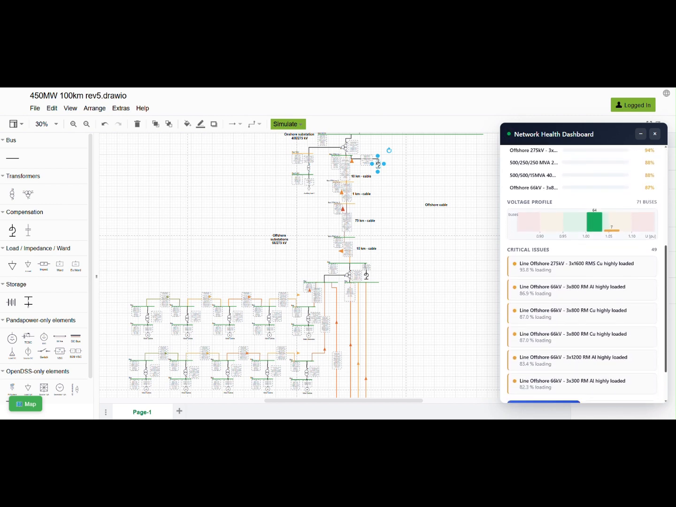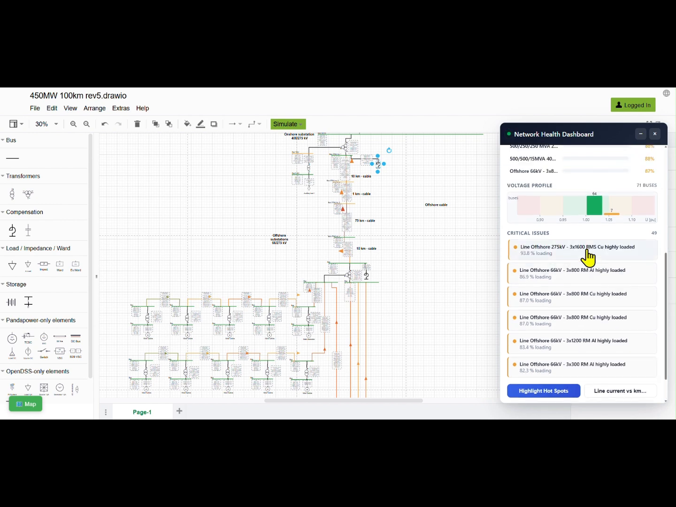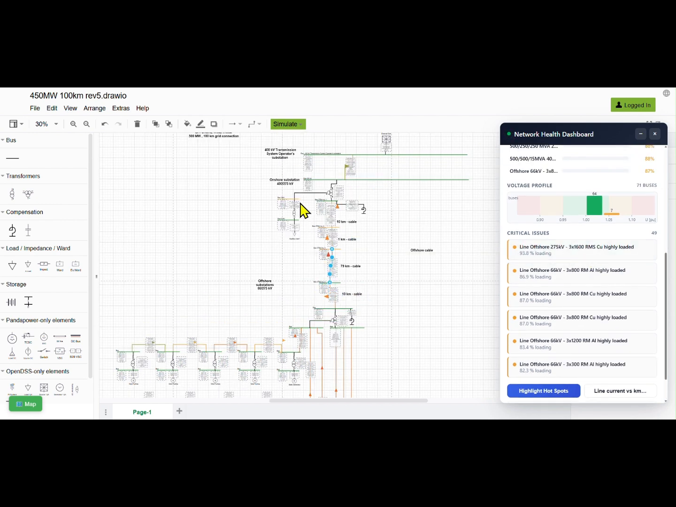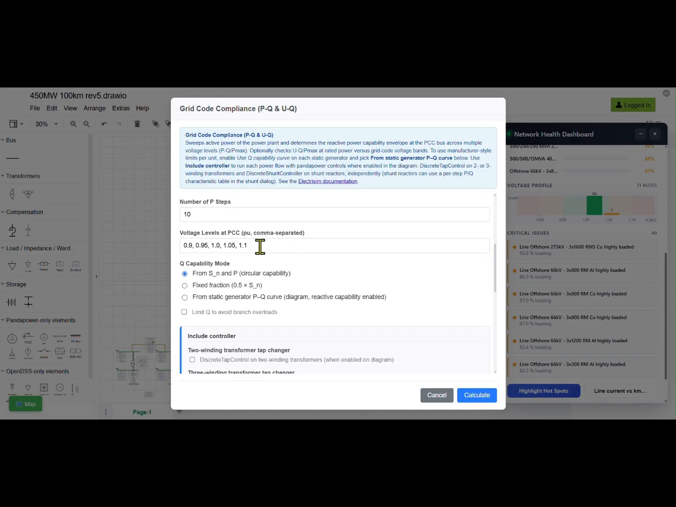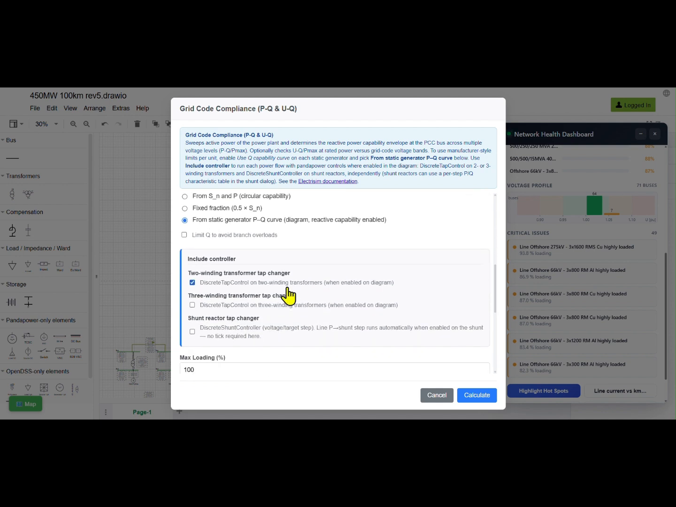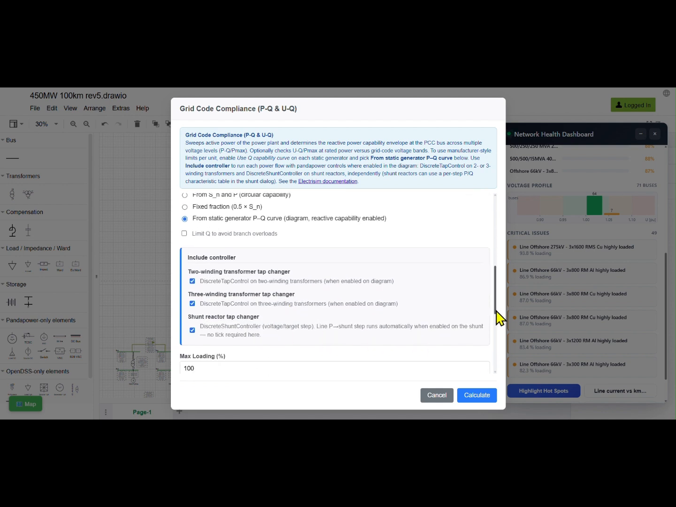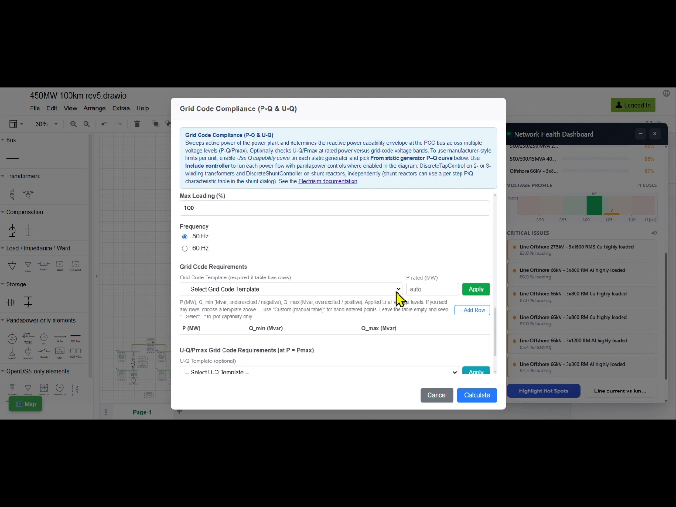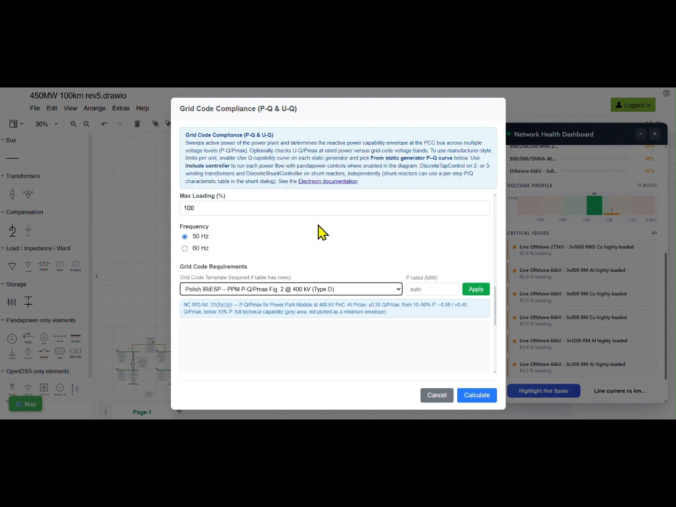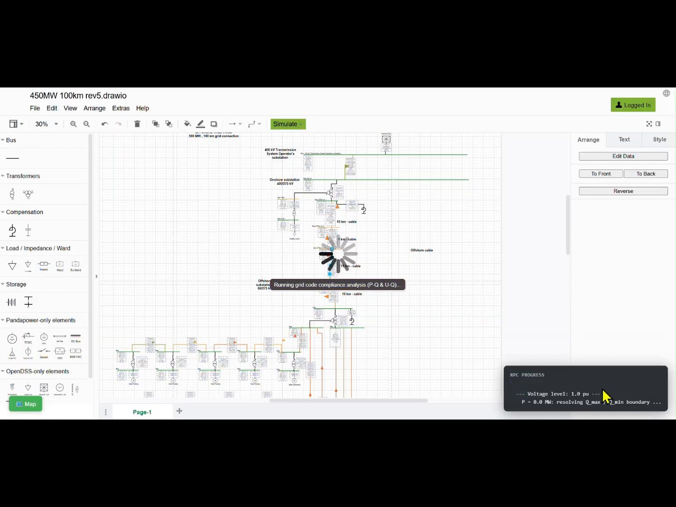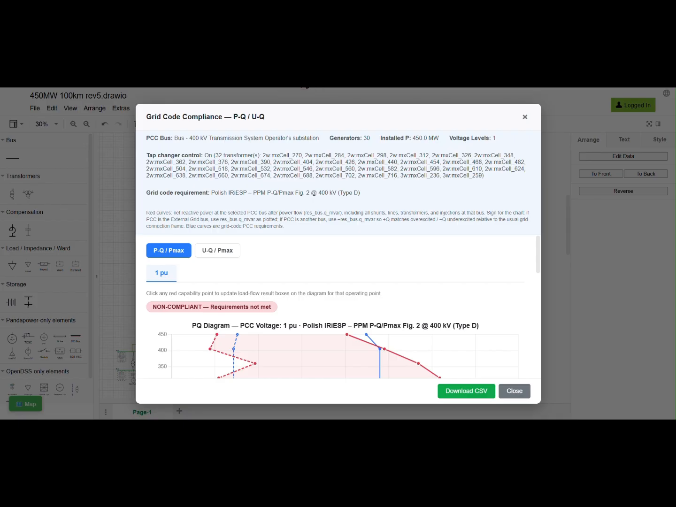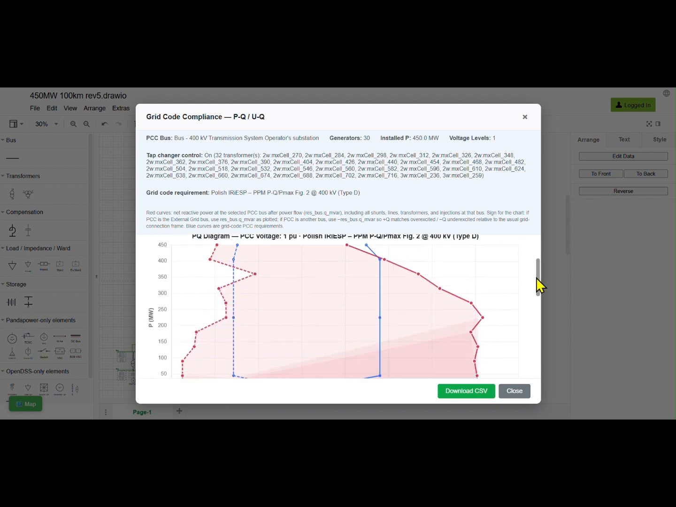Click Simulate and then Grid Code Compliance. Select the 400 kV POC bus, external grid, and all WTG static generators. Q mode, from static generator P-Q curve. Include tap and shunt controllers. Set voltage to 1.0 and active power steps 10. Apply the proper characteristic. Calculate. The red curve is the achieved capability. Blue is the grid code requirement. As you can see, the wind farm does not comply with requirements.